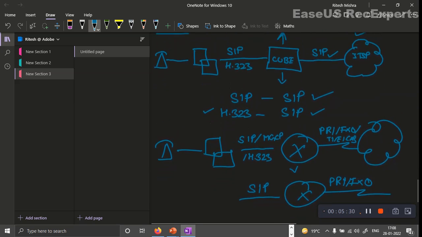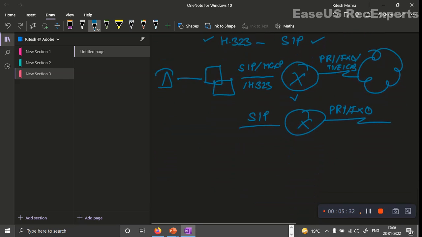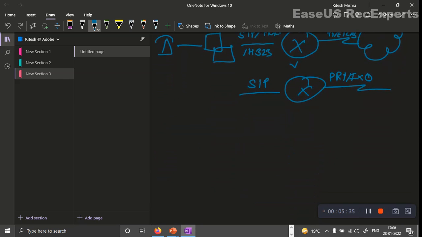Now, I would also like to explain one more term, which we refer to as a call manager and cube as back-to-back user agent. So it's back-to-back user agent. Now, what is back-to-back user agent?